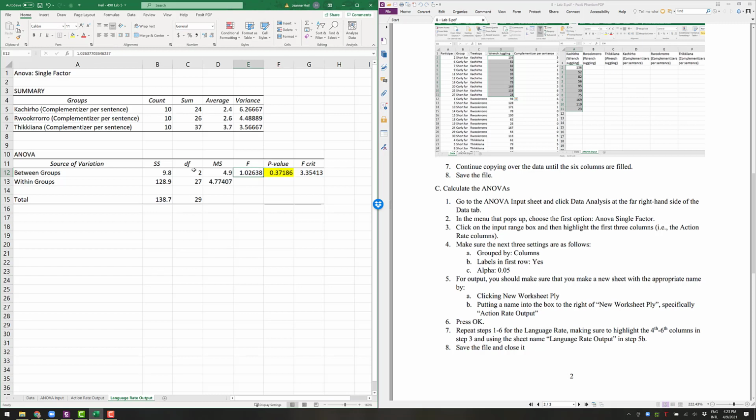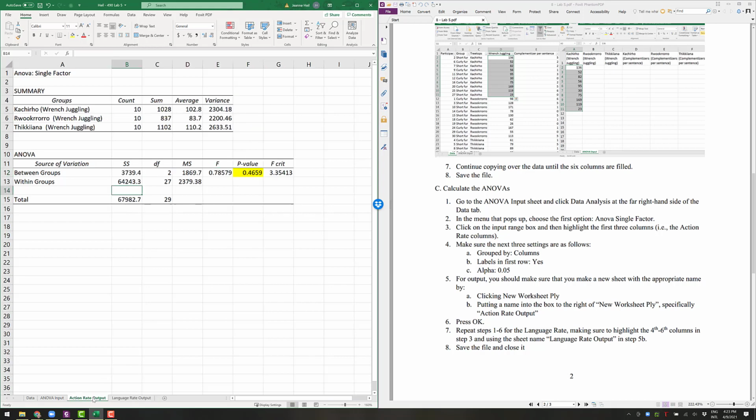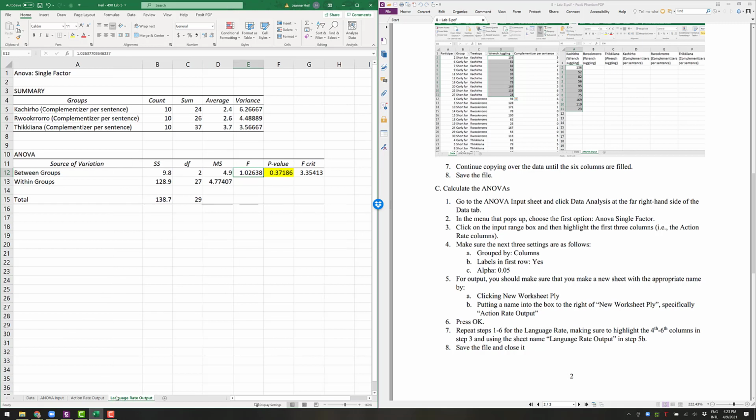Okay, so here's my p-value once again. If F had been 4, notice that the p-value is smaller since F is bigger, right? So here F is 1 and the p-value is 0.37. For the action rate, F was 0.78 and the p-value was 4.6. So you'll notice that as F goes up, p goes down, right? So there's an inverse relationship. All right, save file, okay?